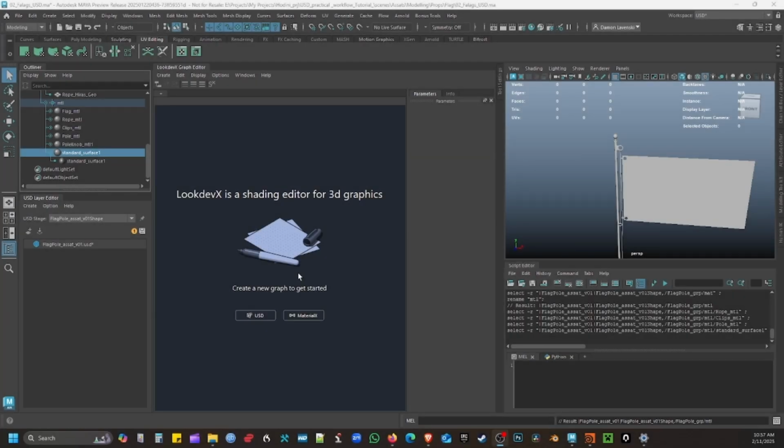Alright, so we created a shader, and this is the point where we'll go name it, but now we want to start creating shaders that we can copy or assign, or build shaders that we can share down the pipeline.